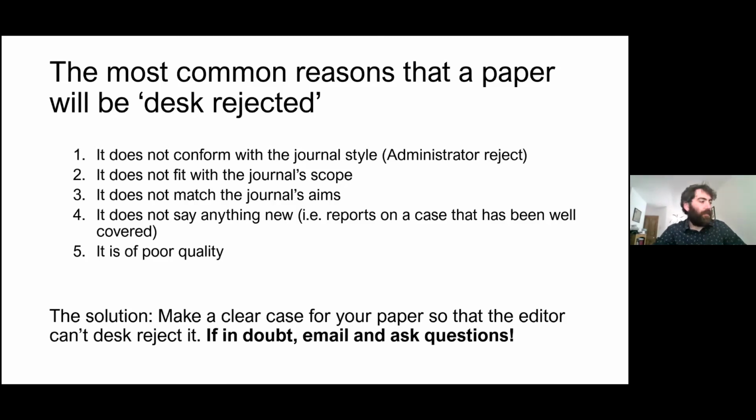I think the main solution to getting past the desk reject bit, I know there's been a session on getting past desk rejects before, is to make a clear case within the paper, within the cover letter, and all over in the abstract as to why your paper should be published. And basically give the editor no reason to desk reject it. So make sure it looks like papers in the journals. Make sure it's got good methods, make sure it fits with the journal's aim and scope.